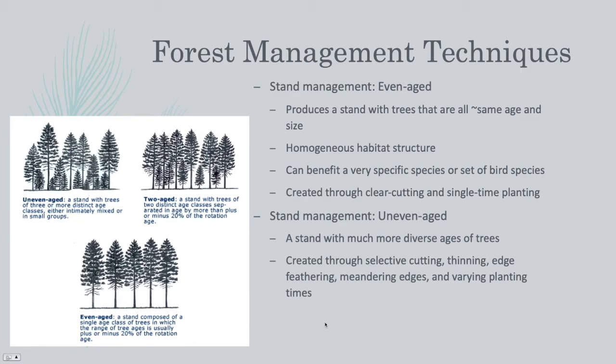Meandering edges means that you don't have just a straight cut. You're going to make it a more complex shape. And you can also vary your planting times in order to achieve this uneven aged stand. Right? So those are the two categories. There's a category in between called two-aged, which is pretty self-explanatory. You basically have the even-aged, but with two different ages. So you do one planting, let those grow up, and then you later come back and do a second planting, right? Okay, so that's stand management.